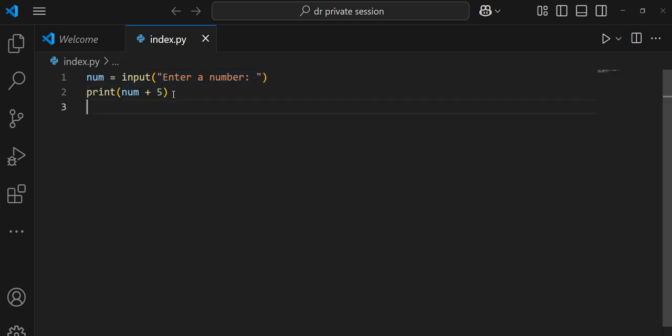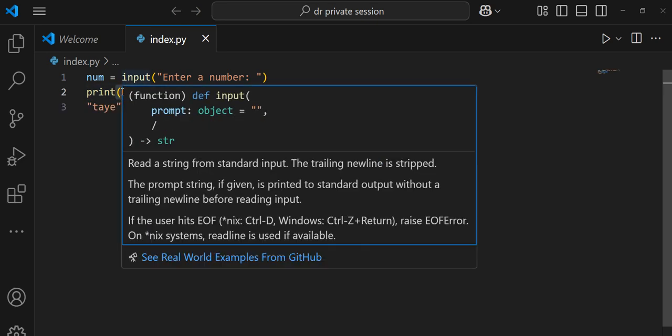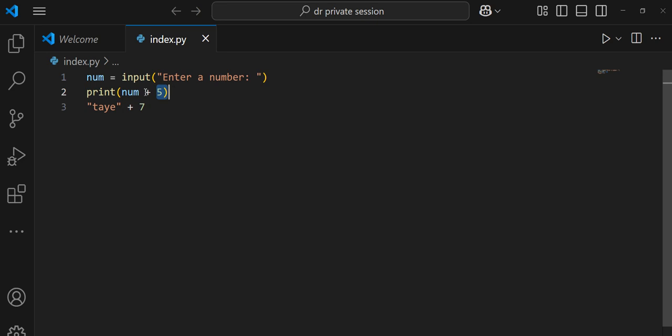If I say, can you give me the result of this, sir? If I say Taye plus 7, please, what's the result? It's not possible, right? Since Taye is not a number. So it's not possible. That's what is happening here. It's unable to add 5 to this because this is not a number.